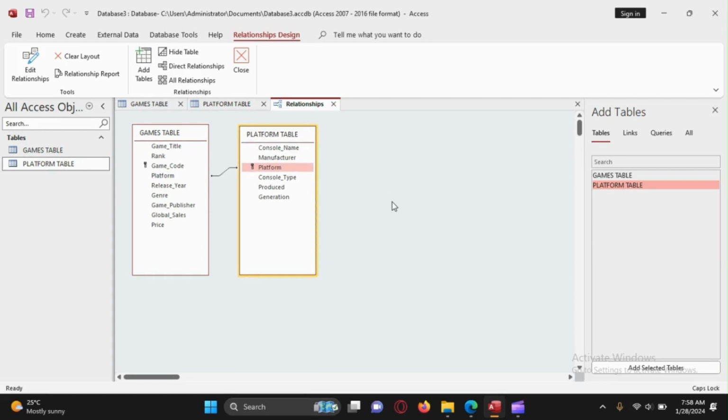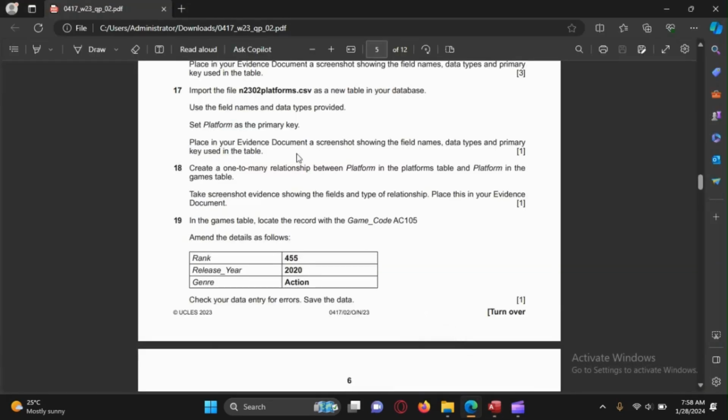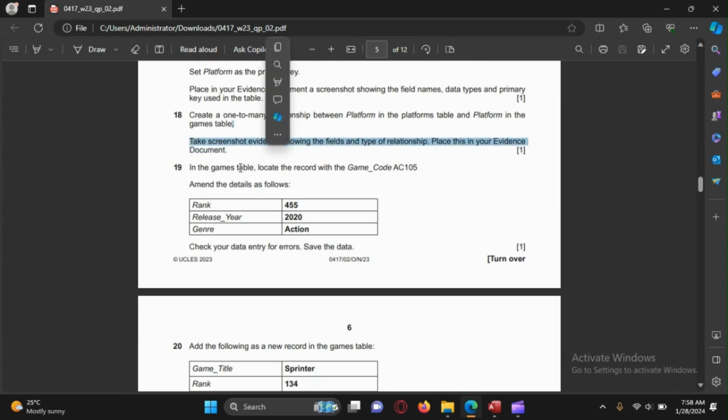And this is when you take the screenshot for the examiner to see that you have done that. And yes, each evidence is one mark, so make sure you do that. Okay, after that is done.